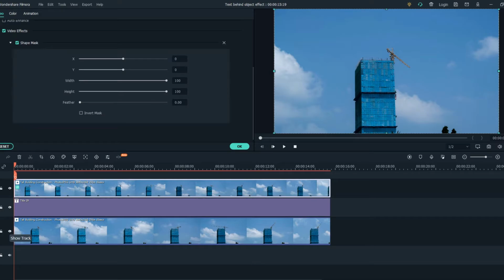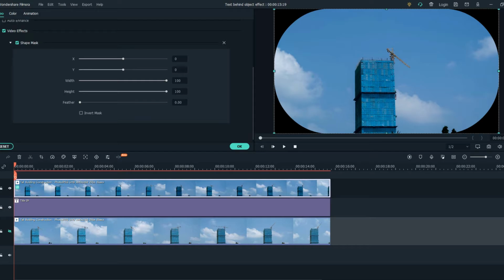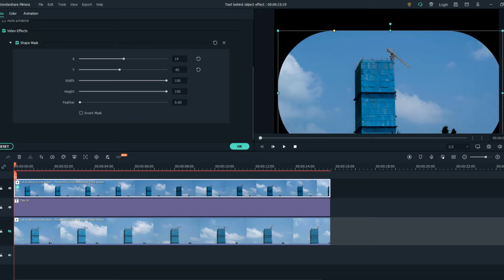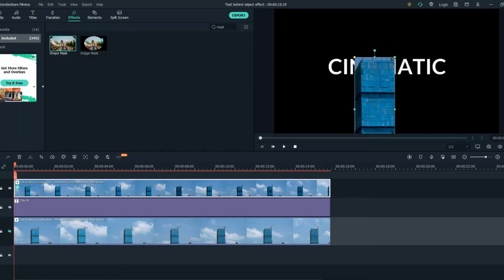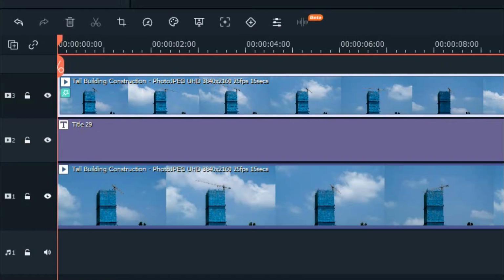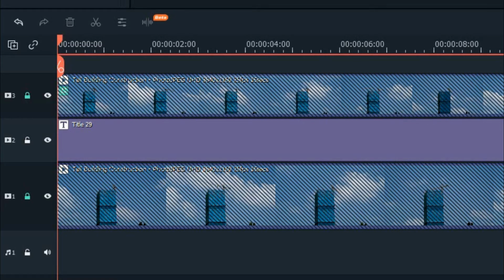We want to hide our first track and let's edit this effect. Just drag it, make sure you do this, and our mask is done. Now we can unhide the first track and let's lock the two tracks.